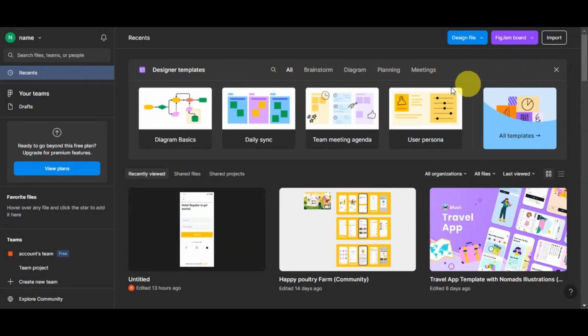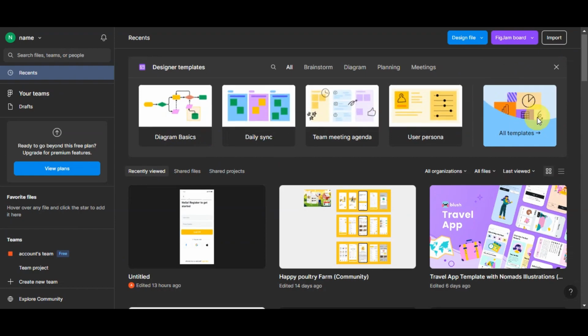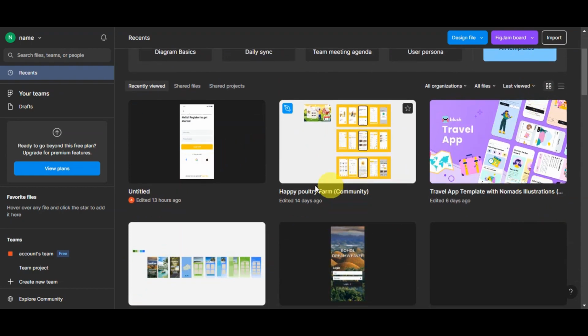Now, as you can see, here are some designer templates that we have in here, and here are some of the recently viewed designs that I have on Figma. Now, if you want to create a new one, you could just go ahead and click on the design file in here. We have the FigJam board, and you could also import a design.